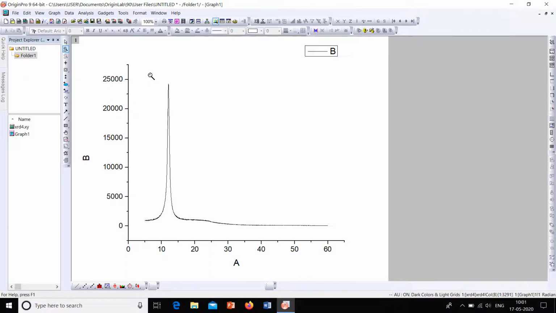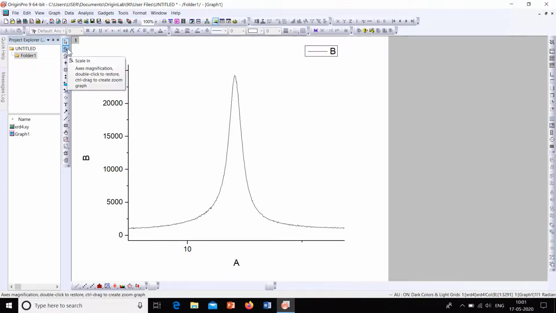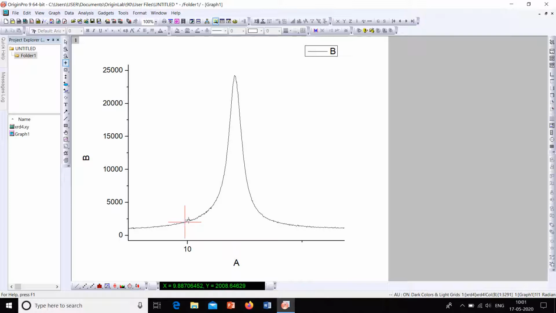First let's zoom this graph, this peak. Using this tool, zoom the peak. Here we have a tool, scaling. Then it gets magnified. So with that tool, we zoom the graph. Now use this tool, that is the screen reader tool. Use the screen reader tool to get the value of the base of the peak. So let's start the peak from here. This is around 9 point something. The value is given here.